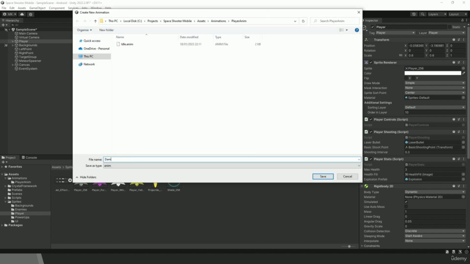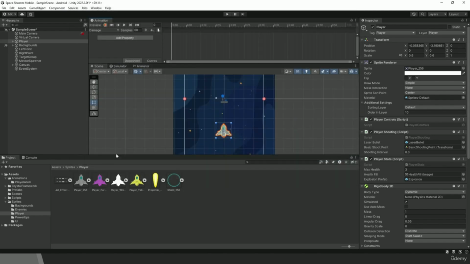I will call it damage. Then use the white sprite. I will change the sample rate to 30. Then again use the same sprite. Place it at the 0.06 on the timeline. Since the sample rate is 30, the duration will be a bit longer. You can expand the distance between frames to increase the duration if needed.